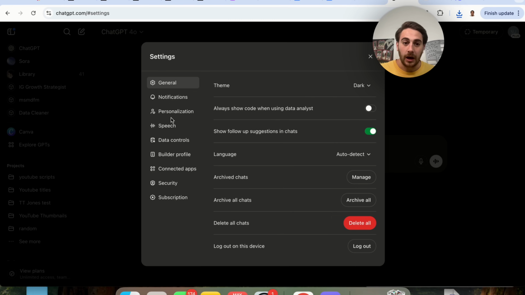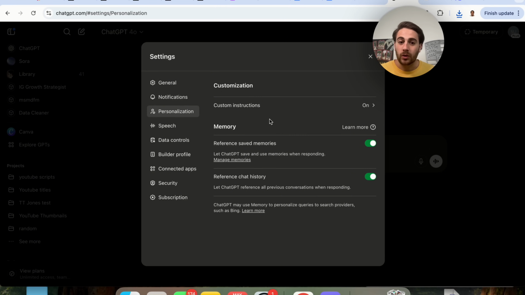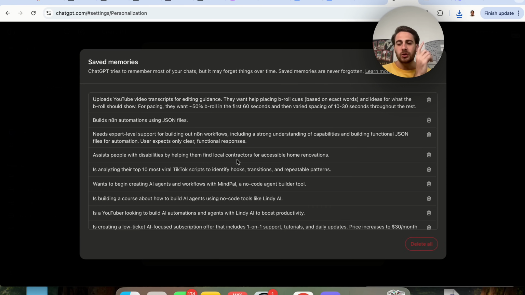In addition to that though, in order to customize it even further, if you come into settings right here and come into personalization, you are going to see 3 different options here. First, you'll see custom instructions that we just went through. Secondly, you're going to see reference saved memories. If you want ChatGPT to reference anything that it has saved as a memory, you want to make sure this is toggled on. In addition to that though, you want to make sure that you come into manage memories.